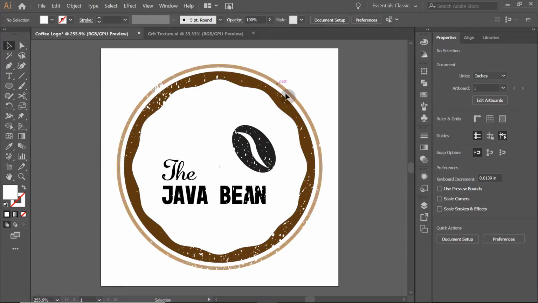Today's video is going to be going over how to combine all of the shapes I've previously made and add this texture that I have here. So let's go ahead and get started.